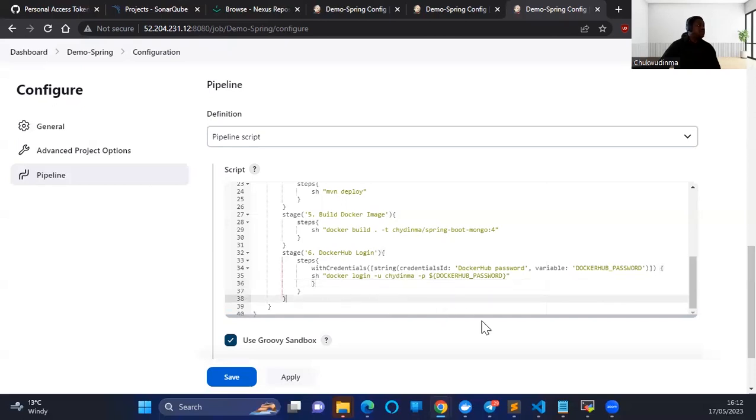I'm going to continue with stage 7 at this time to push. I'm running stage 7 now. Stage 7 is push to Docker Hub registry. Okay. So steps.